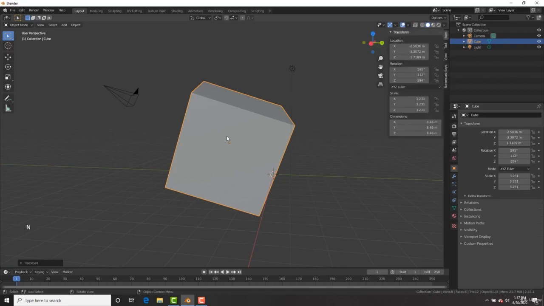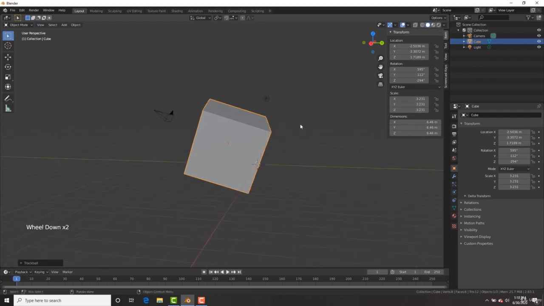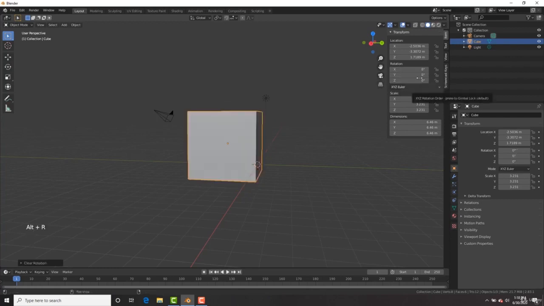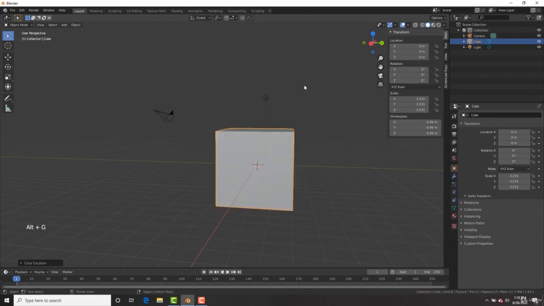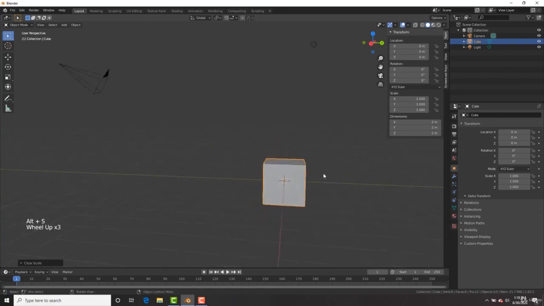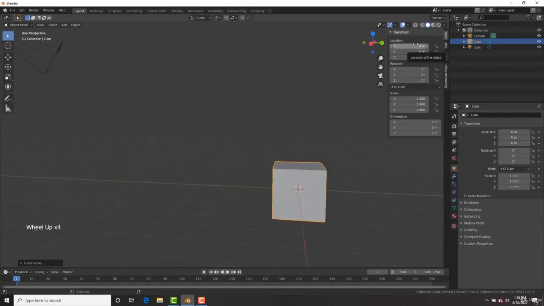Now, if we hit the N key to bring up this properties or transform panel, you can see that now on the location X, Y, and Z, it has now moved. You can see that the rotation has moved and the scale is different as well. For example, if we hit Alt R, it will basically clear the rotation. So if we look at the rotation right here and then hit Alt R, you can see it resets it to 0. If we hit Alt G, you can see that it clears the location, and Alt S will clear the scale. And you can see that all of these are set back to a value of 0.